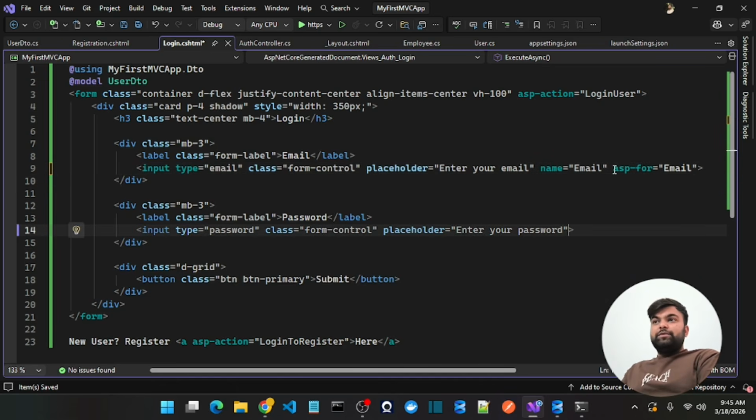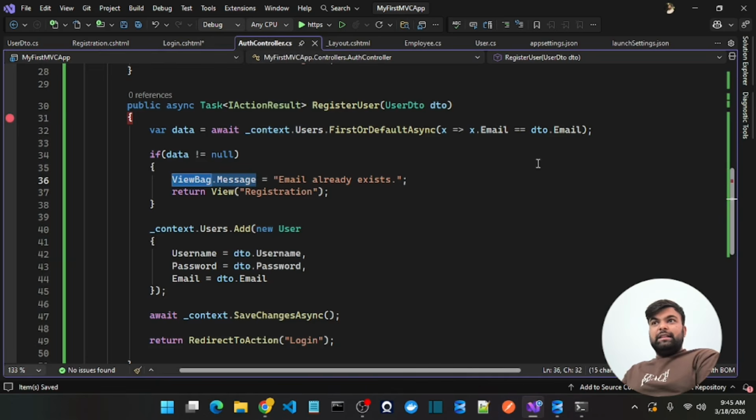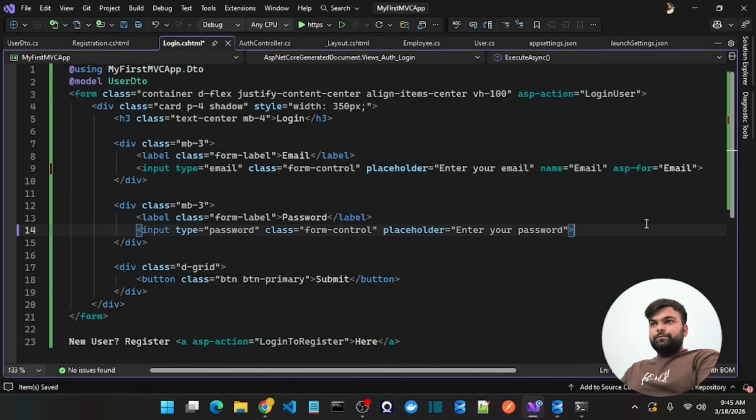What is the purpose of using asp-for? While you are working with models, you have to mention this asp-for so that you can easily bind your data, which is inserted in this input field, to this model. This model will be reusable there, as it will map the model here. So this is the purpose of working with models as well. Now we have to mention the name.